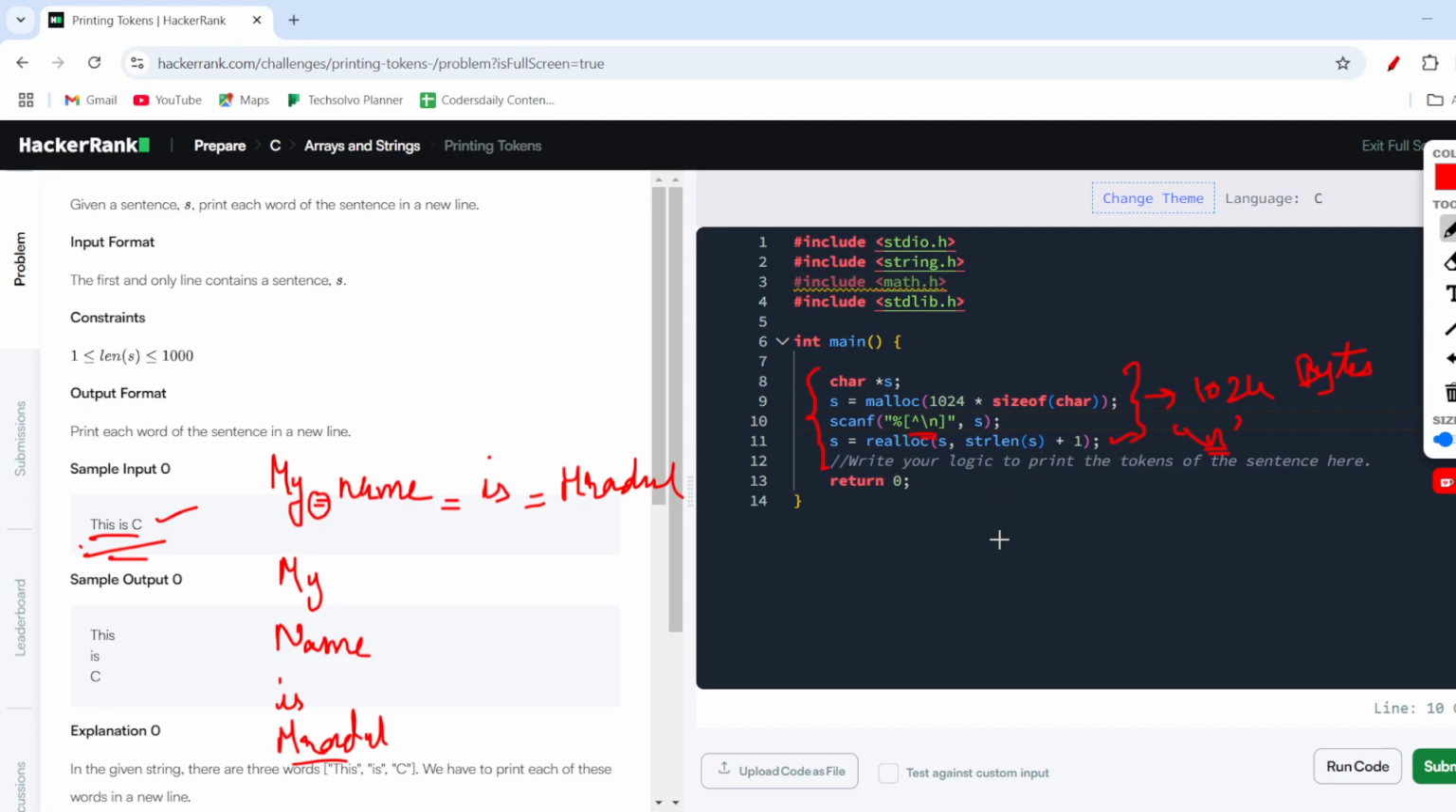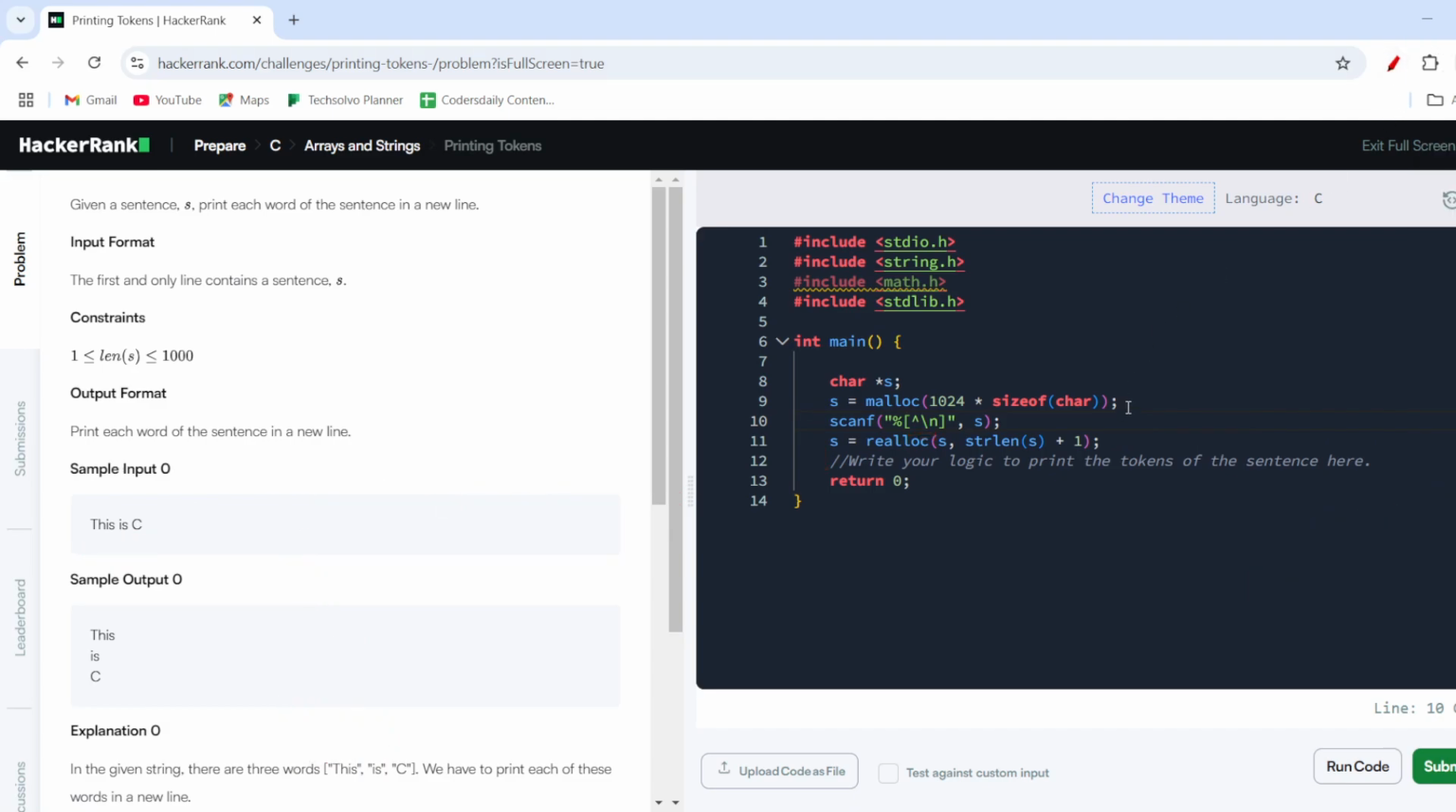Thirdly, what we are doing is realloc. What does this function do? Let's say you have allocated 1024 bytes to store the string, but your string only takes 500 bytes of memory. So it will return the remaining memory to the system. It is just allowing us to use only the memory which we need to store that particular string. Now let's move forward with creation of this logic.